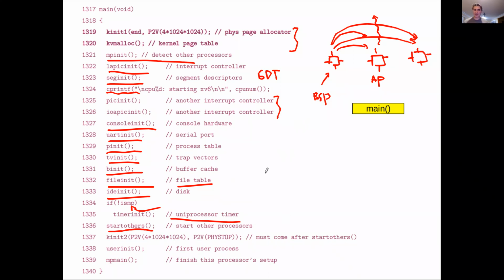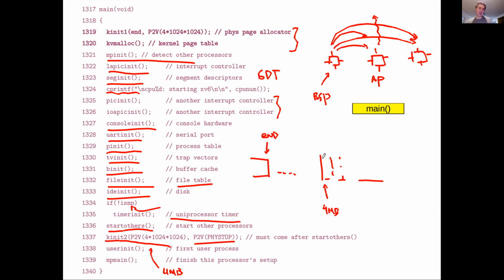Remember, I told you that up until now we didn't have much free space. We only used the memory from the end of the kernel up until 4 megabytes. So we say, look, we're going to initialize the allocator for all the memory from 4 megabytes up to PHYSTOP. Now we have a ton of free pages, so we can create new processes, right?